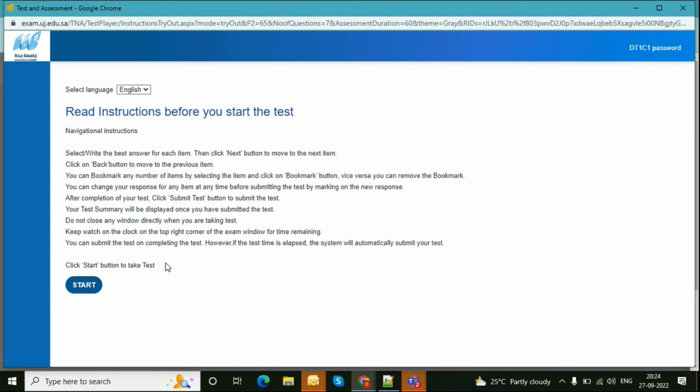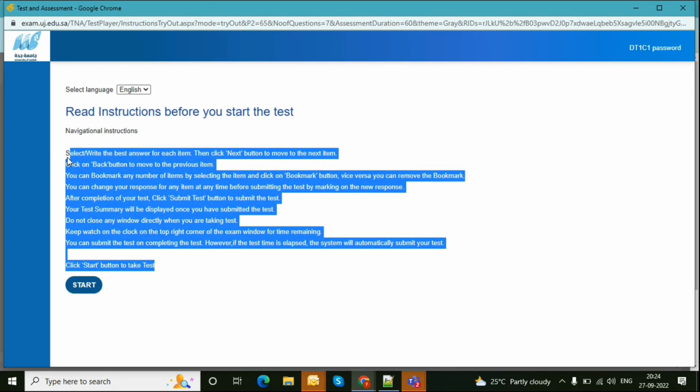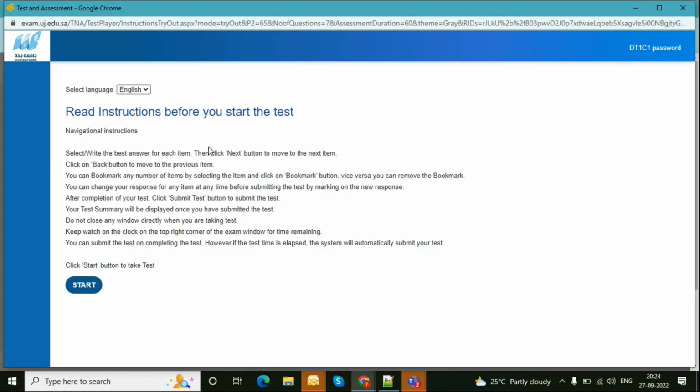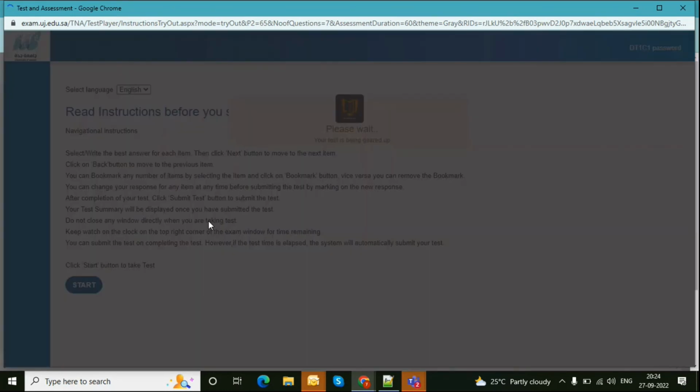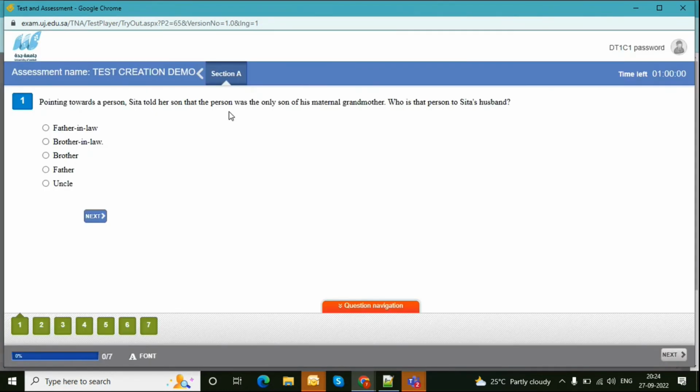So here you can see the student side preview. As an admin, you can see the student side data, like the instruction that will be given to the student. So this is the question rendering page. So this is the panel.